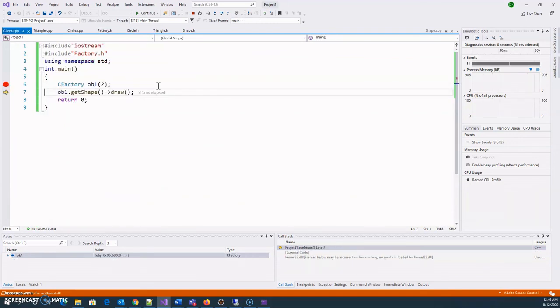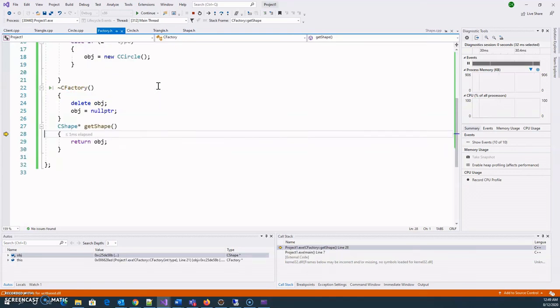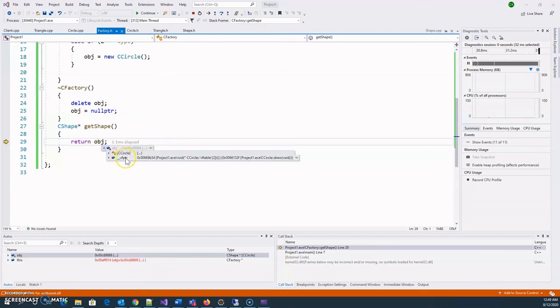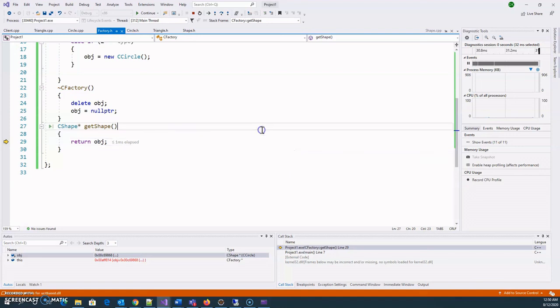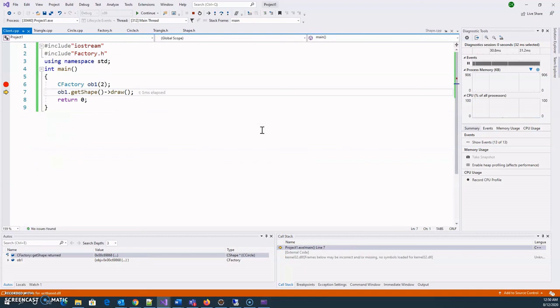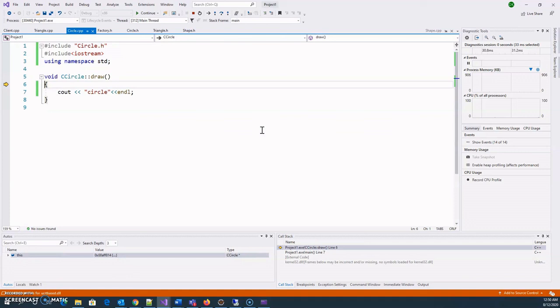I'm pressing F10 here, and then I'm going to press F11 to get inside get shape. So you can see here what this object is having at runtime. You can see this vptr is connecting to CCircle draw. That means the moment I call the draw API, circle will be printed. So let's do that. I'm going to press F11. So you can see circle draw is called and circle will be printed.